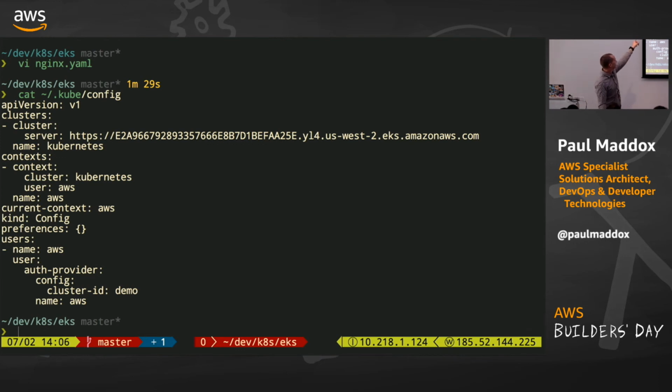I've pasted into the server my EKS endpoint URL. I'm specifying my cluster. And then my auth provider, this is the key bit here, is an auth provider called AWS. And this is the provider that we worked with Heptio to create. And this will go away and it will take my local AWS credentials and authorize me and work out whether I am who I say I am and map that through to a role, etc. So what that means is I can then just run kubectl get.